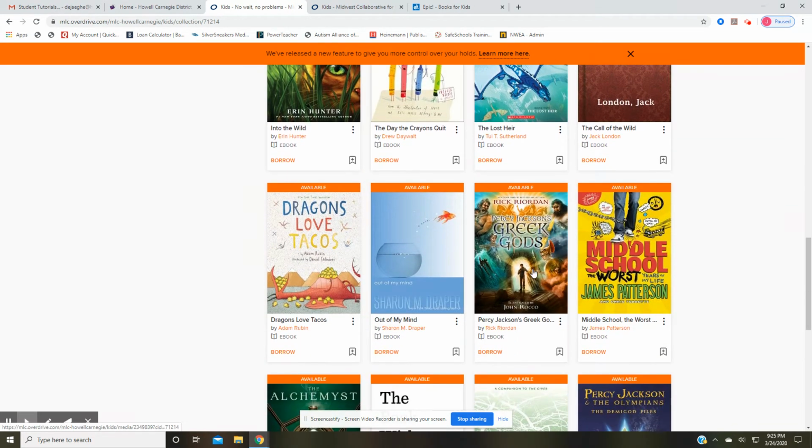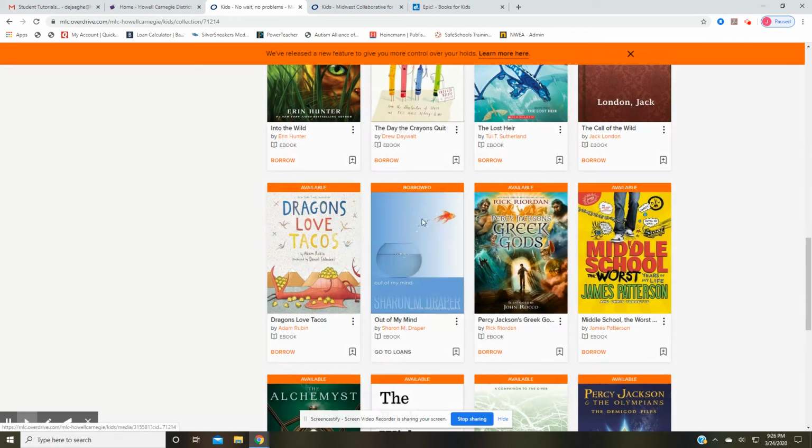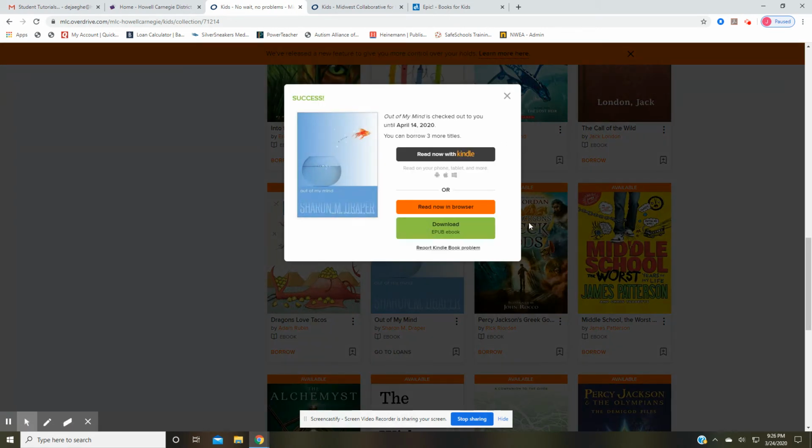So once they find something that they're interested in, it's as simple as saying, all right, I want to borrow it. Click on borrow. It says, how long do you want to borrow it for? I always like to make sure 21 days is shown. I click borrow. It opens this next screen. It says I have it till April 14th.